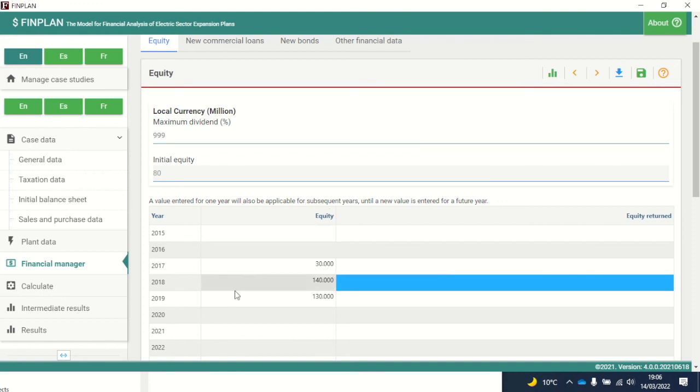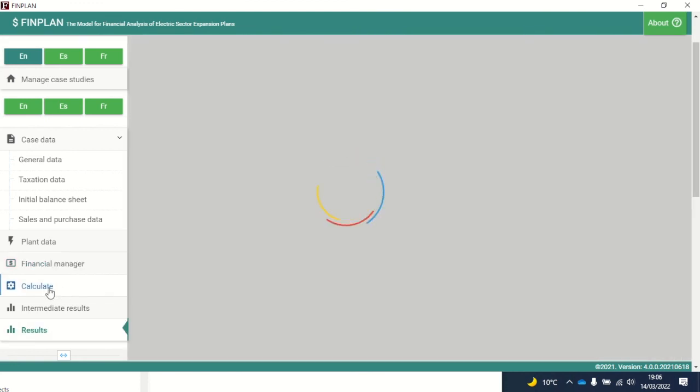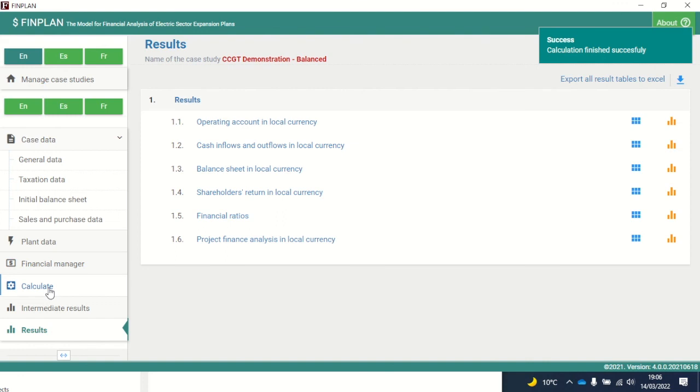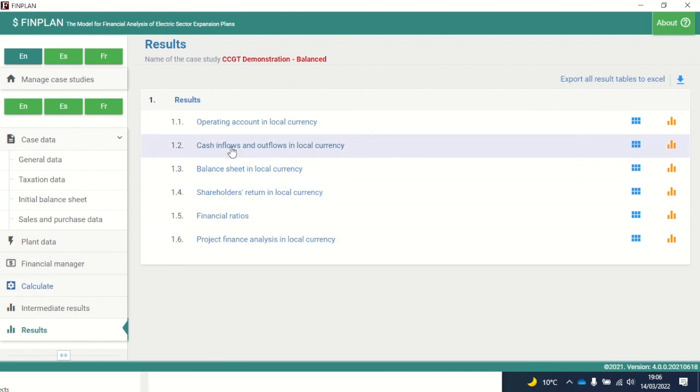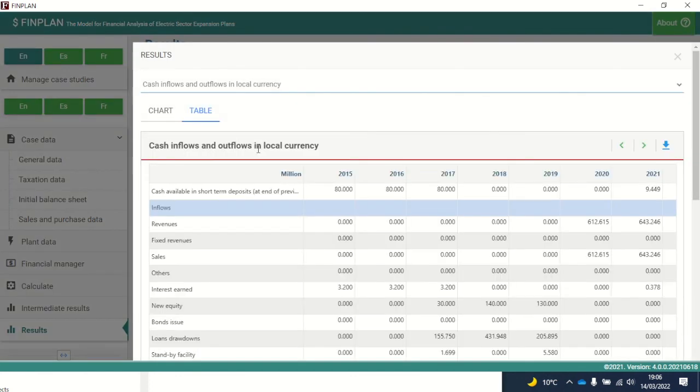Once our data is saved, we'll click on calculate again. This will make FINPLAN calculate with our updated input data, hopefully giving us a more balanced case. And now we click on cash inflows and outflows again. Looking at the results after recalculating, our short-term deposit is emptied as soon as possible. For example, the first year of construction, which we can see here, is now 0.